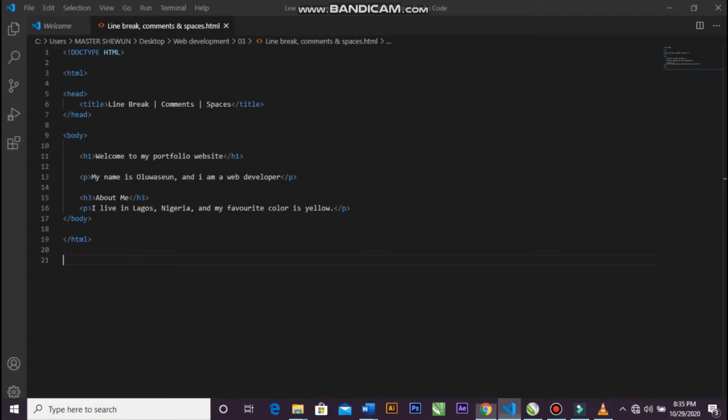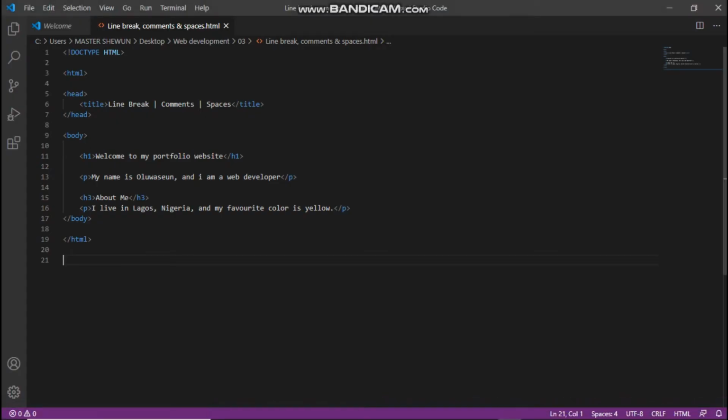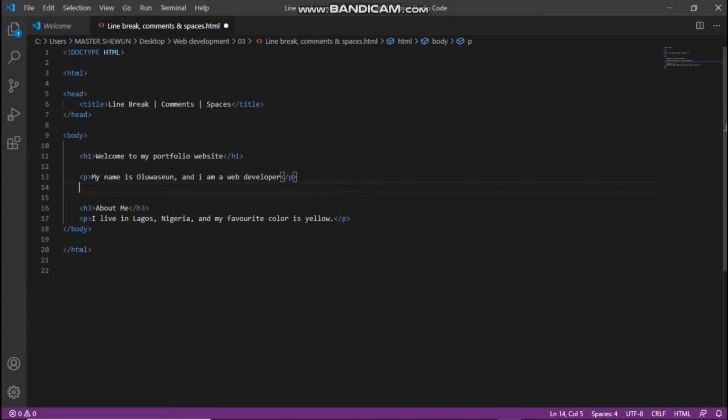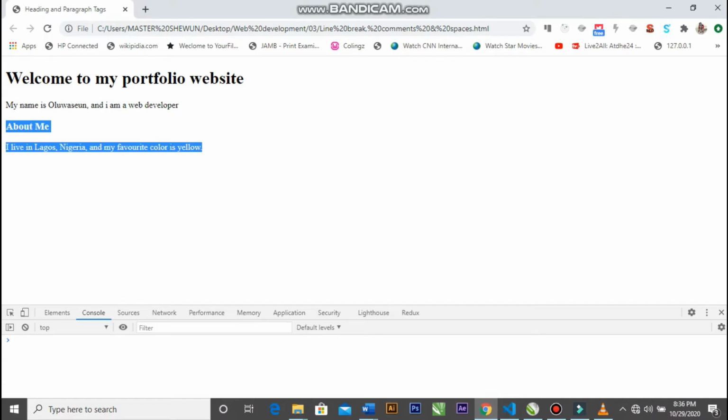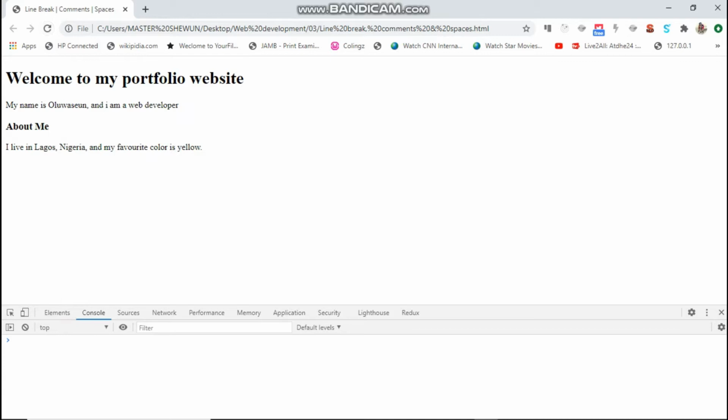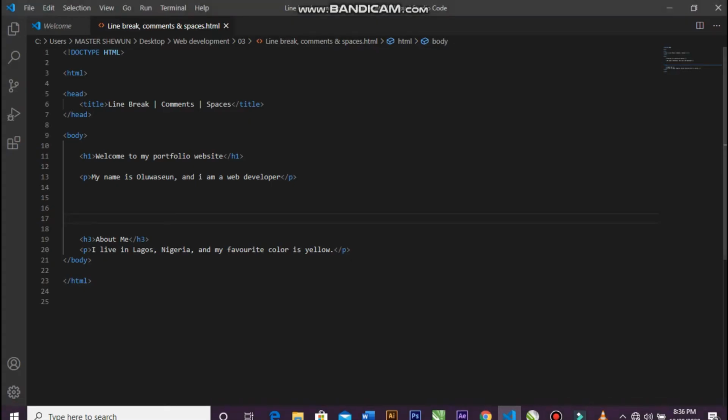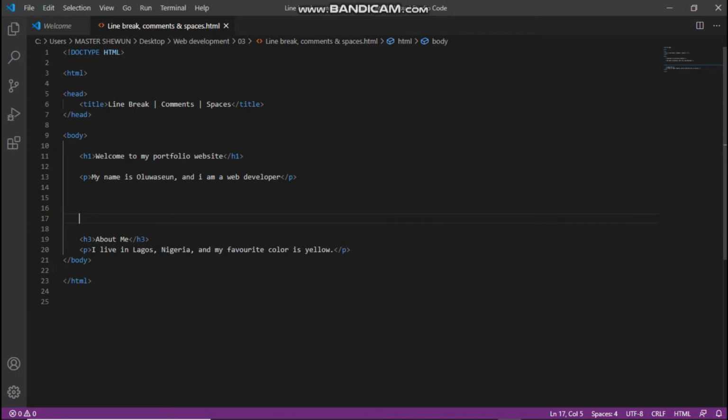Okay, let's move back to our text editor. Now one thing I want to show you is this. If I hit the enter key 3 times to create more space in my text editor, let's save this and see what we have on our web browser. If I refresh this, you notice that nothing changed. Why is this? It's because no matter the space you add to your text editor, your web browser won't read it. What it does is take each tag accordingly.